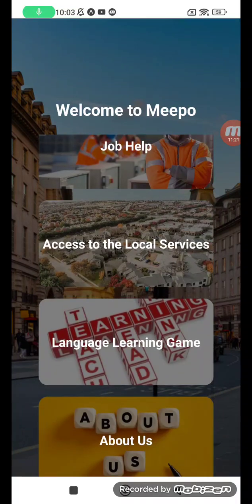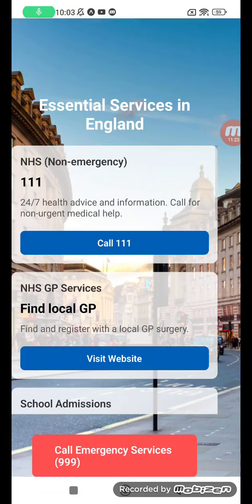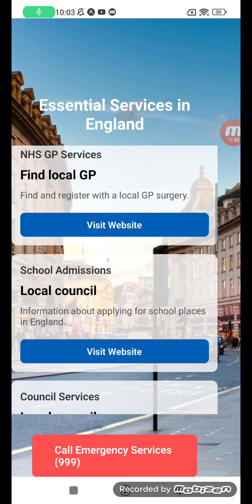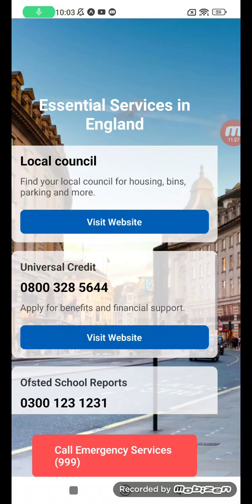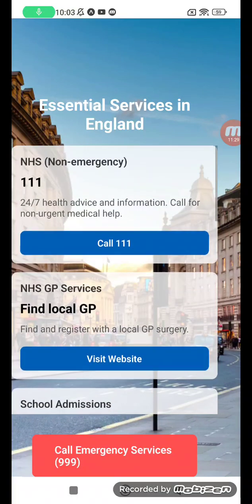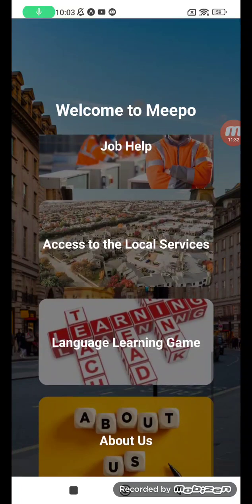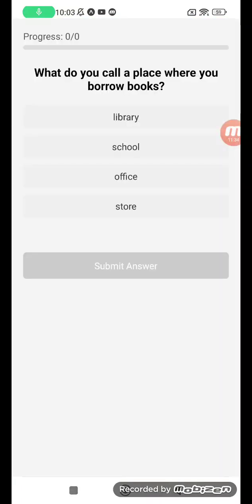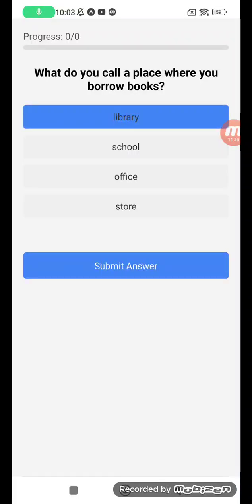We also feature accessing local services. We have NHS or finding your local GP, local council, universal credit, or how to apply for a school. We also have a language learning game. For example, it features some grammar in English or quizzes. Let's work on that.